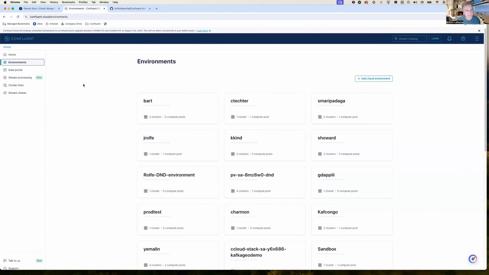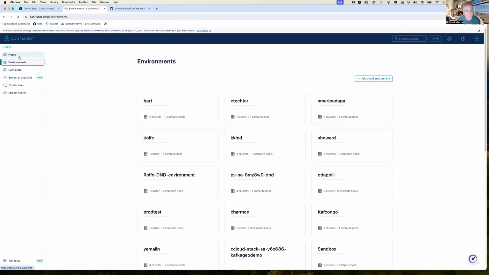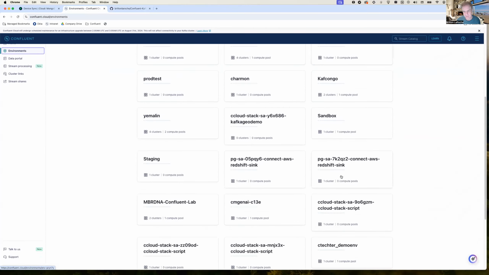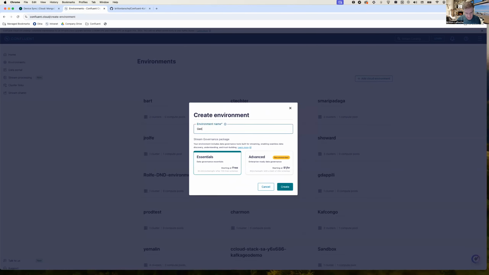So here's the Confluent Cloud. When you log in, you're typically here. You can click either on Confluent Cloud and see the environments, or you can click on this environments menu item on the left, and you can see all the different environments that are available to you. Now, I'm going to go ahead and create a new one. We call it GenAI demo. And I'm going to go ahead and create this environment.